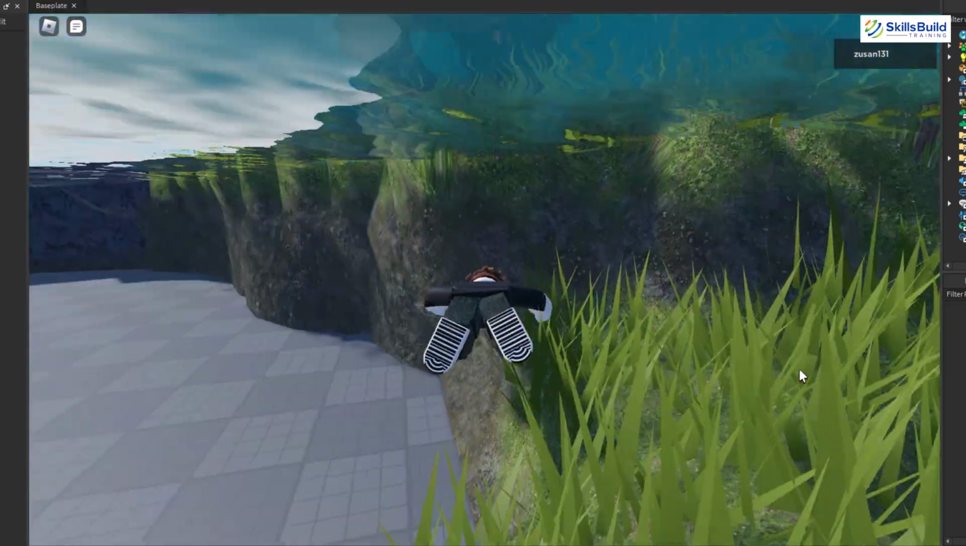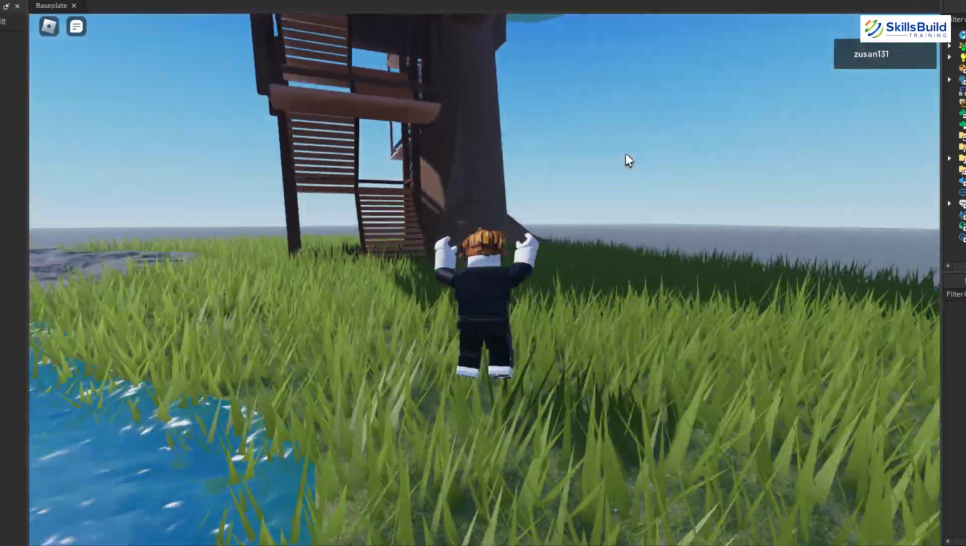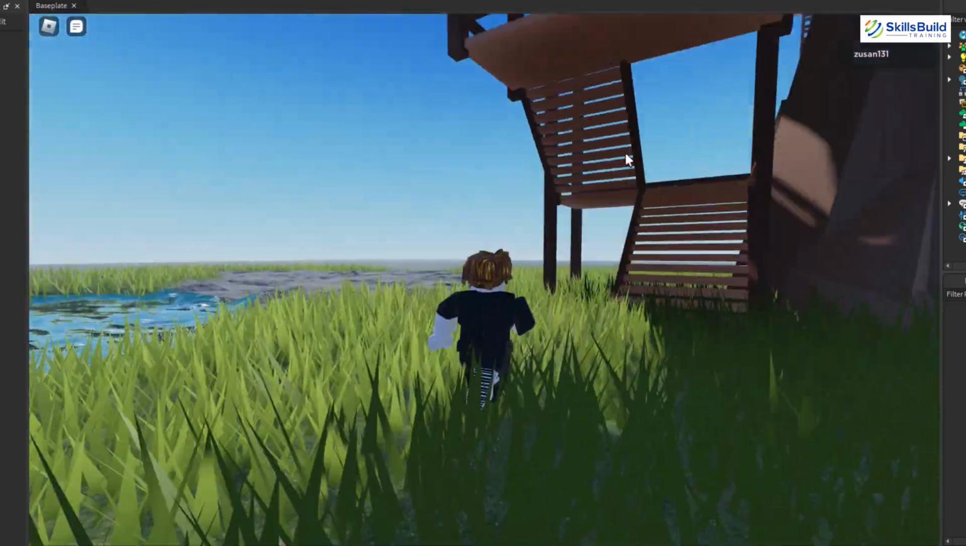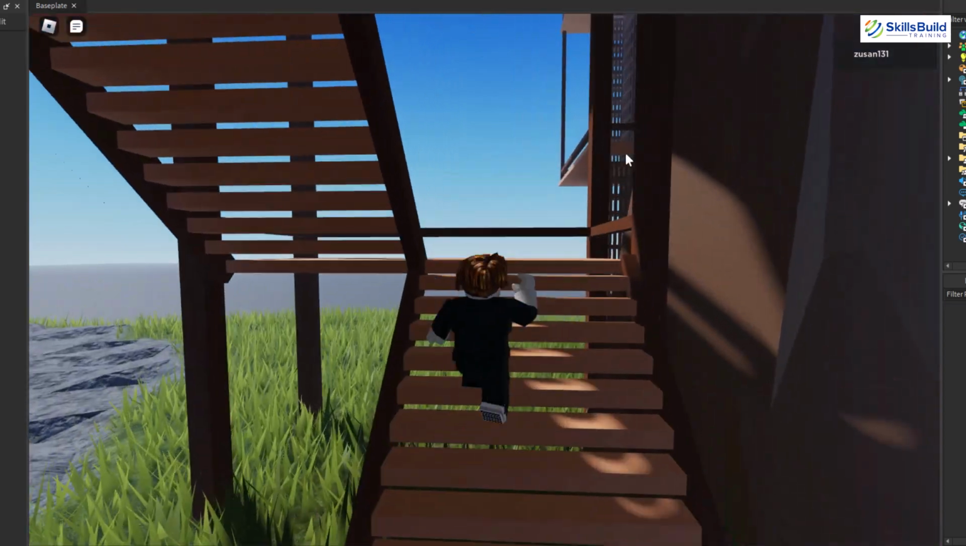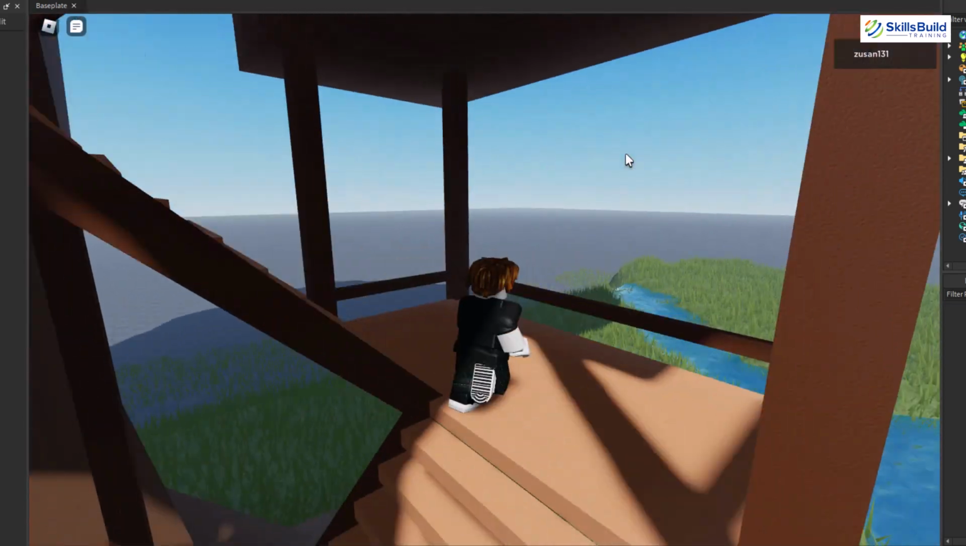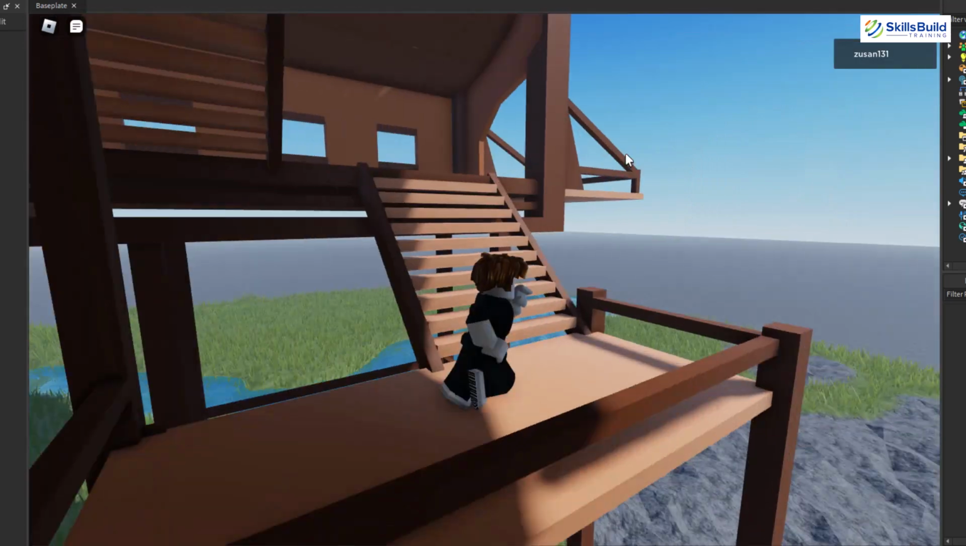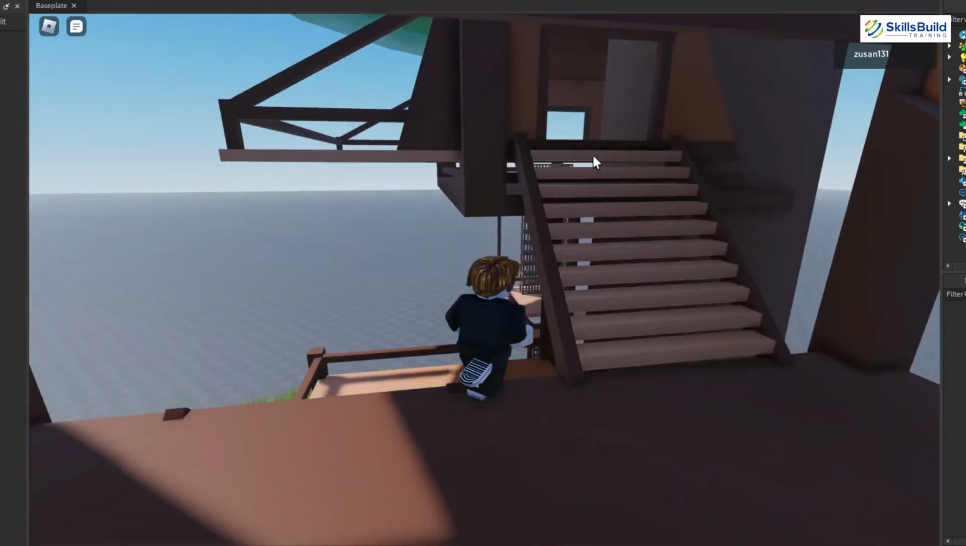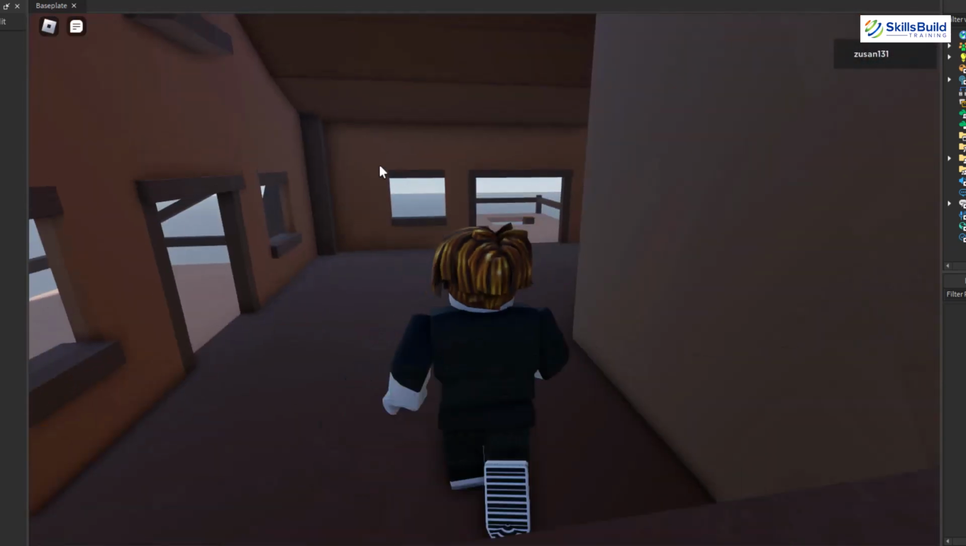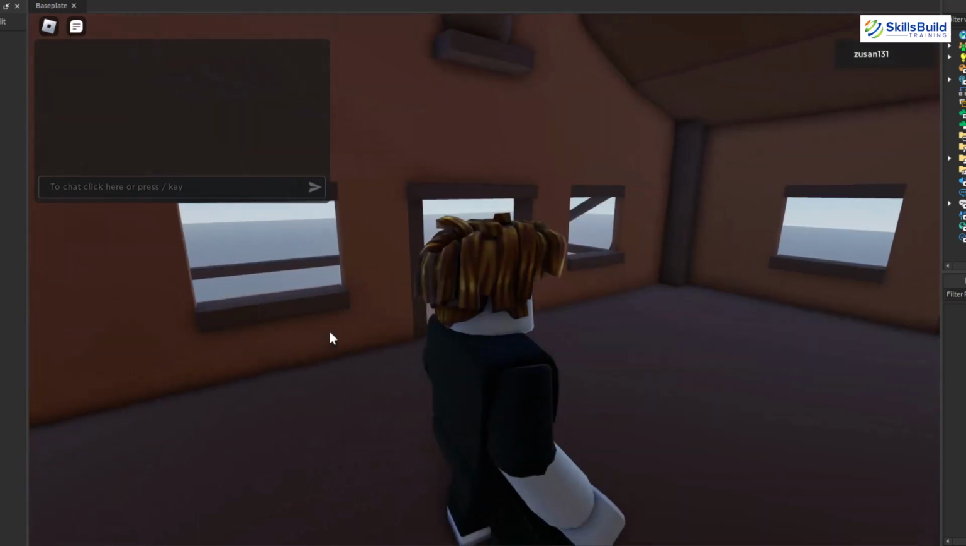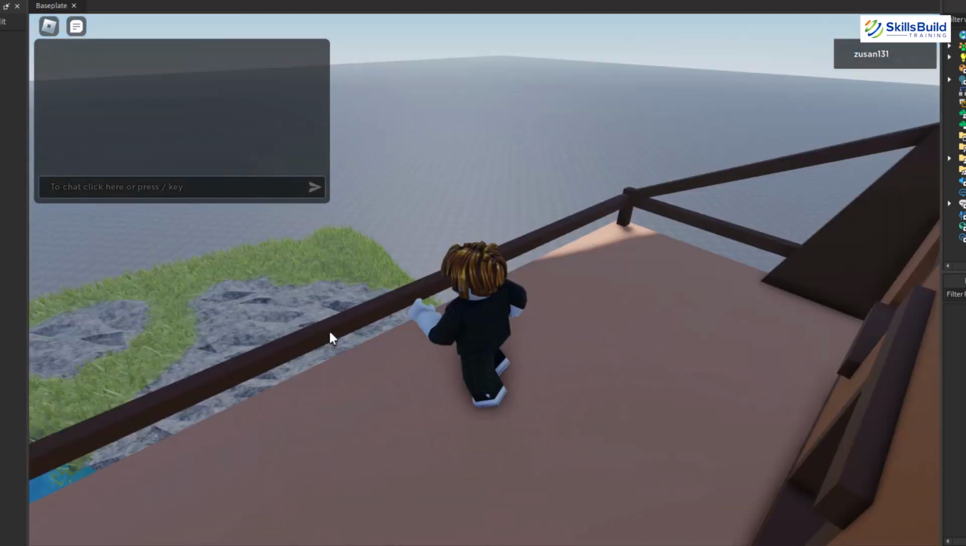You can also jump by pressing your space key. And here it is. Let's climb up to that one. So basically it is working pretty fine. So this was all about the basics of Roblox Studio and how we can have different characters, different resources, and how we can use different settings of this particular studio.